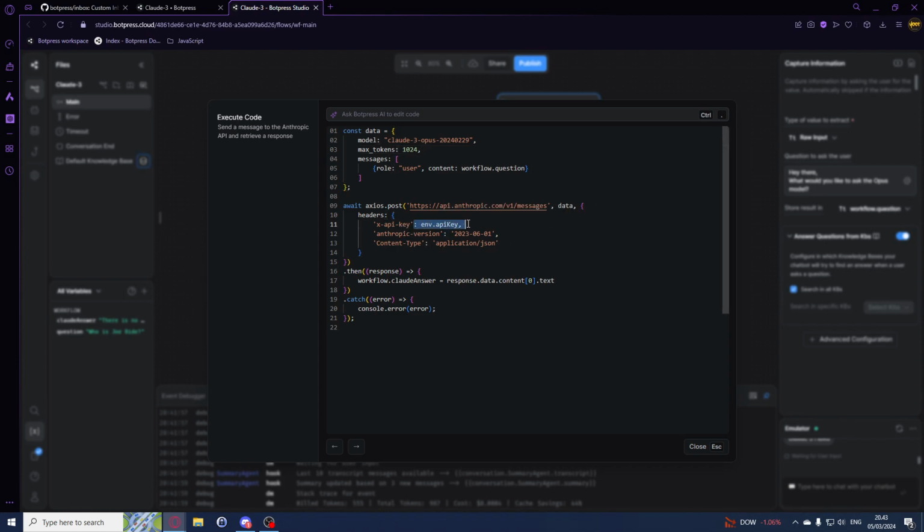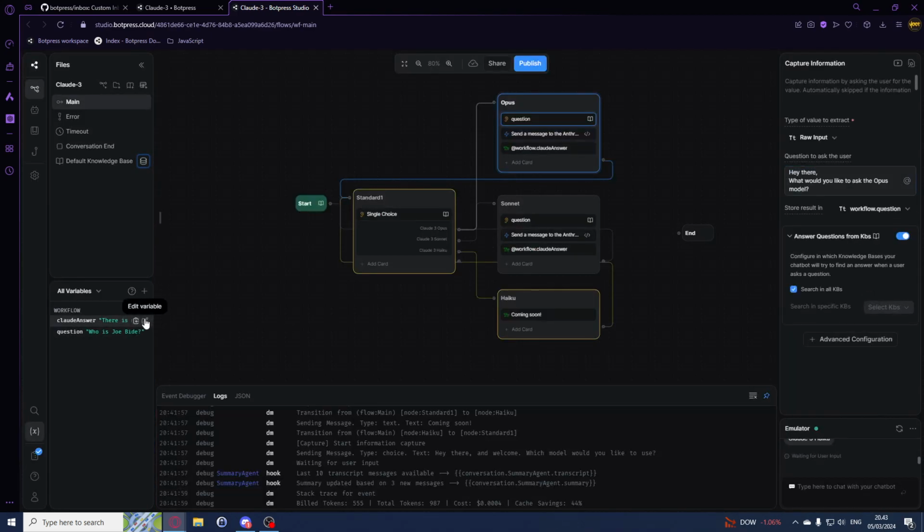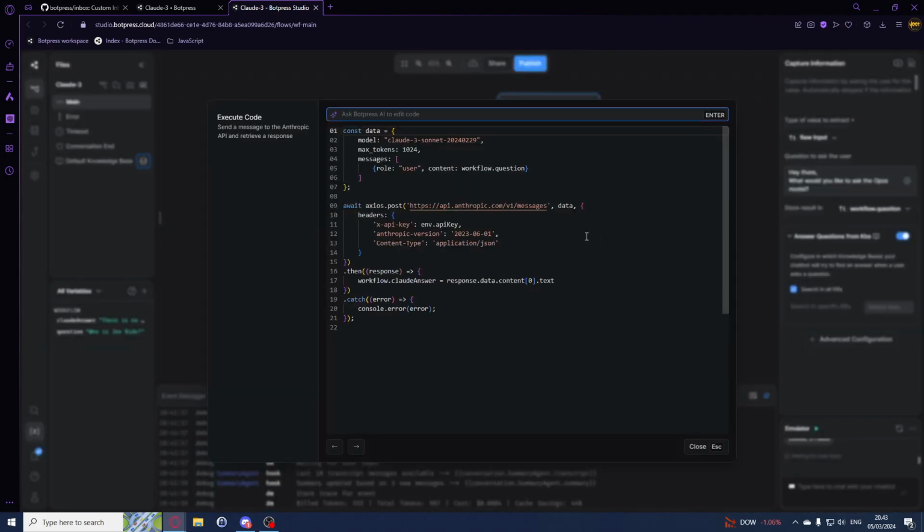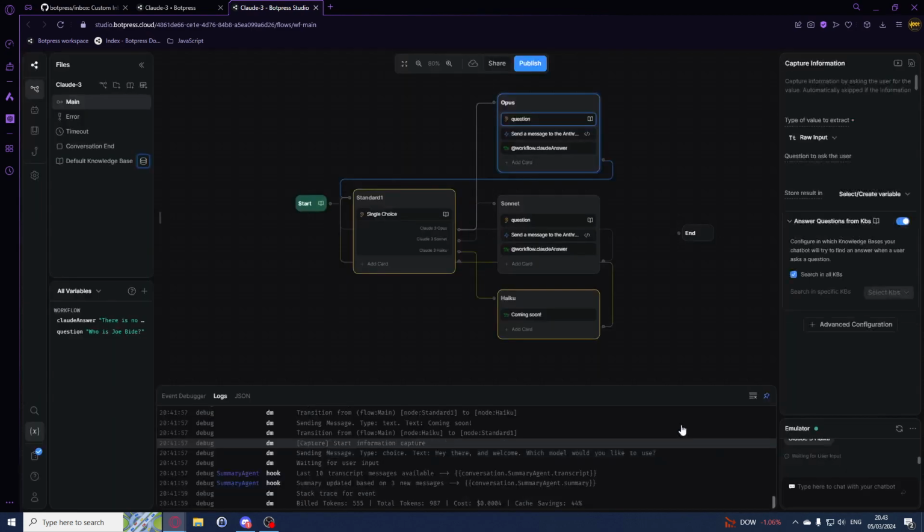Right here we are setting our API key. I'll show you how you can set that right after this. And then right here we have the answer from the model. We save that to workflow.claude_answer. It's also just going to be a string right here. So this API call is also completely the same for the other models. The model name has changed, but that is the only difference.